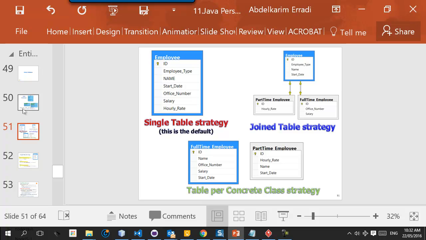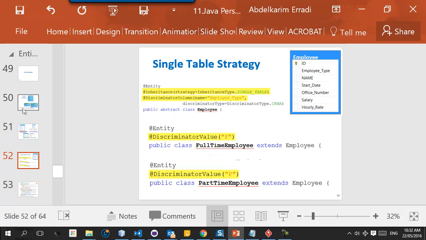So there are 3 major strategies. Single table. This is the default. In terms of JPA annotations, if you don't do anything, it will be a single table. Joined strategy or table per concrete class. Now these are the concrete annotations you need to put on top of your entities. So for the single table, you just add this annotation, inheritance, strategy type is single table.